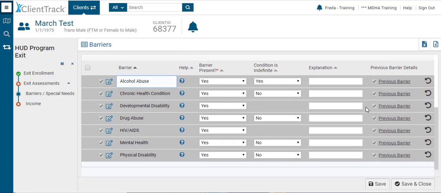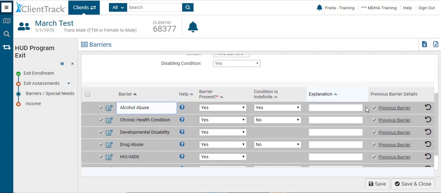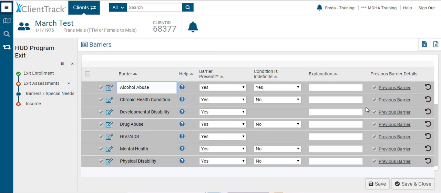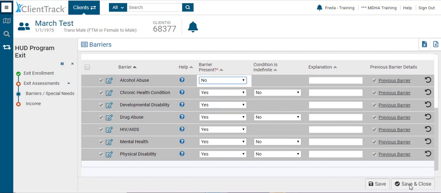Now that your client is exiting your program, do they have any of these disabling conditions? What was recorded at the last assessment will pre-populate for you, and if there have been any changes, go ahead and make those changes. For this example, I'll just say no, my client no longer has an alcohol abuse. And let's click Save and Close in the bottom right corner.